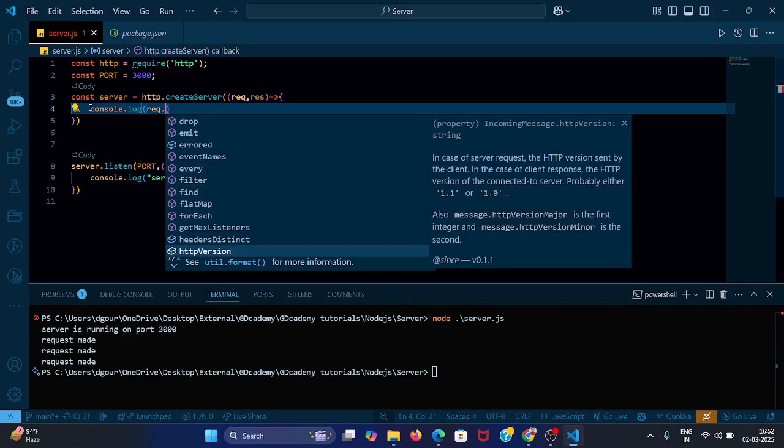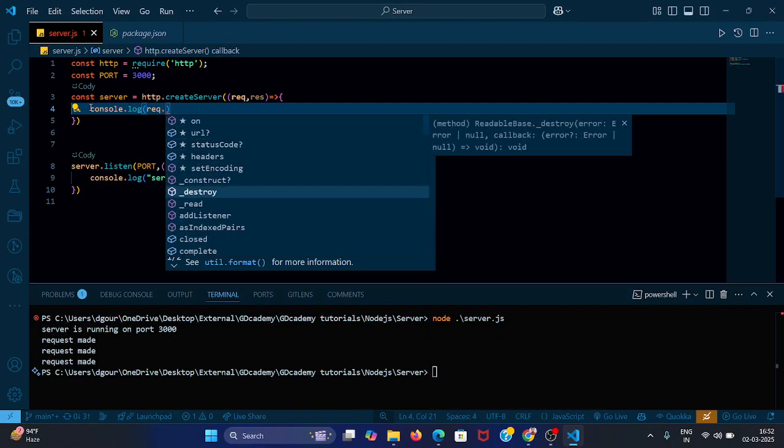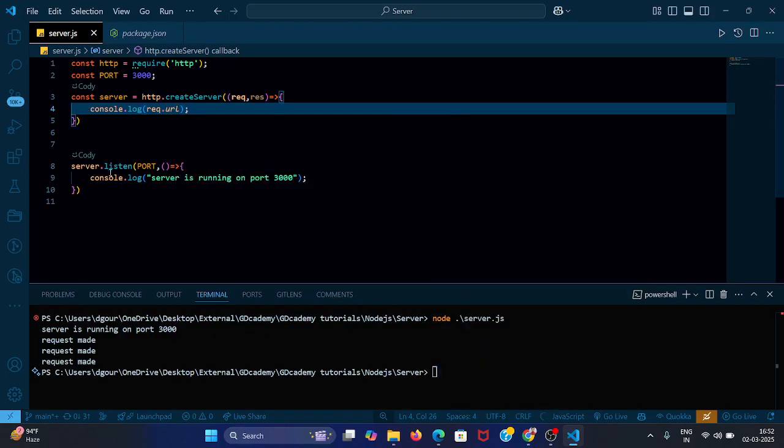The request which is coming, from where, or from which IP address, or every detail about that request, we can get by these parameters. So for now, we can simply write request dot URL and see what it's printing. Whenever someone makes a request, we'll print here which URL the request is coming from.